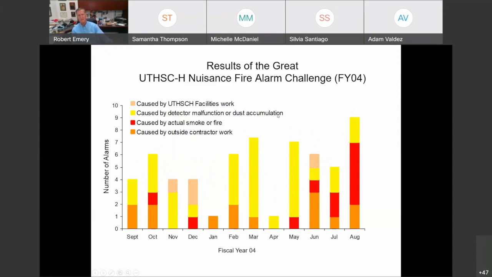In other words, these detectors are not being aggressively maintained, whether it has to be to blow the dust out of them or maybe switch them out on a regular basis. But about 2/3 of all these events, these annoying events, are caused by detector malfunction and dust accumulation. And thank goodness, only a very few are actually due to smoke or fire.